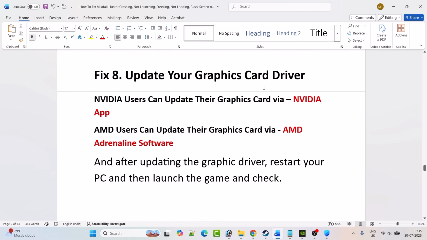Fix 8 is to update your graphics card driver. Nvidia users can update their graphics card driver via the Nvidia app. AMD users can update their graphics card driver via AMD Adrenalin software.